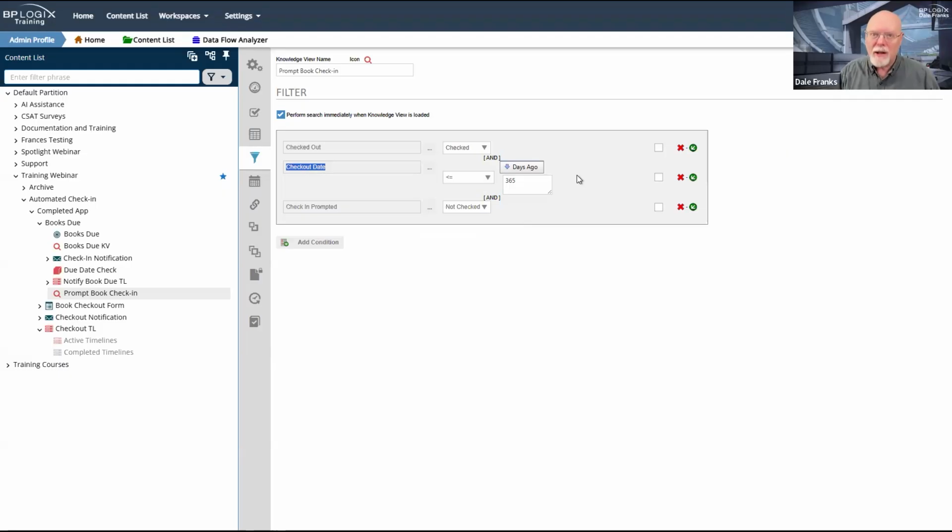That makes a lot more sense, because if the due date is less than today, that means that we are now past the due date. That means it's now due for check-in. Now I can send the message out. So if you add the due date, it's going to change this second filter.